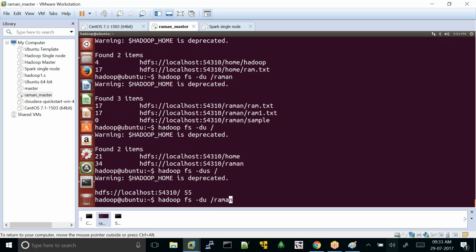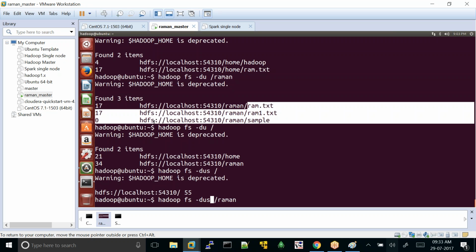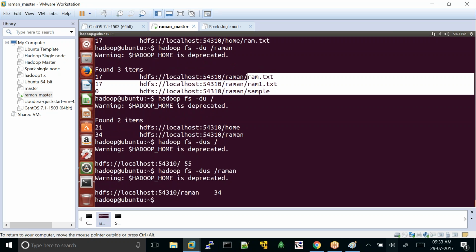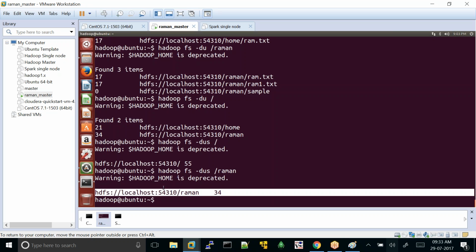instead of du Raman, if you specify dus, you can find the usage for the files associated with the Raman folder. You have ram.txt, ram1.txt and sample.txt. If you specify dus, it will list only one line. Everything is aggregated and displayed. That's the difference between du and dus.